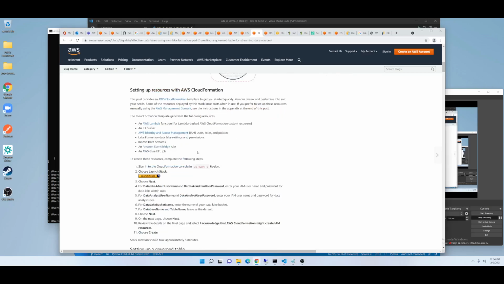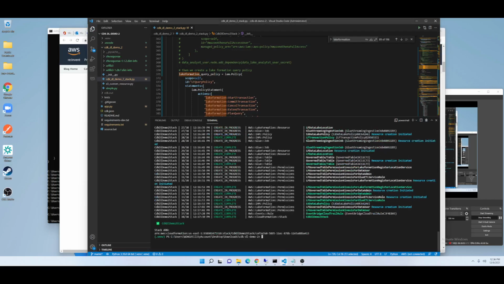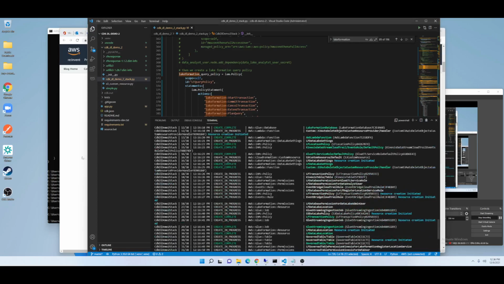now to this example. Here we've got the same sort of thing. This CloudFormation template, as it says, is creating a Lambda function, an S3 bucket, IAM roles, Lake Formation settings, a Kinesis data stream, EventBridge, and the Glue job. So if you were to deploy all of these things, which I just previously did on this page, then you'd have your deployed solution.